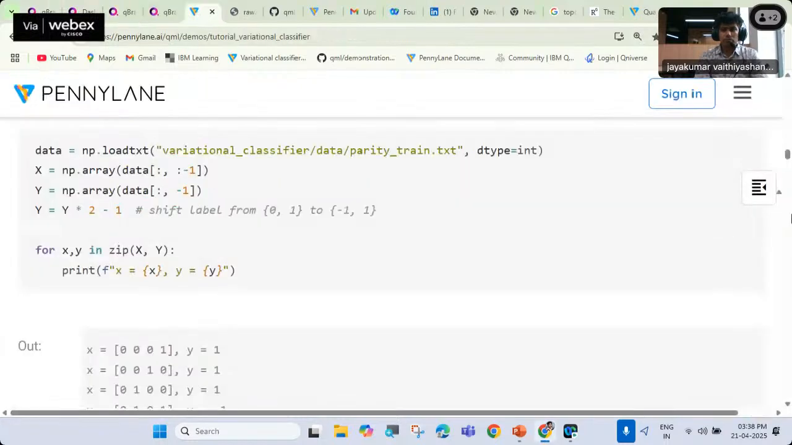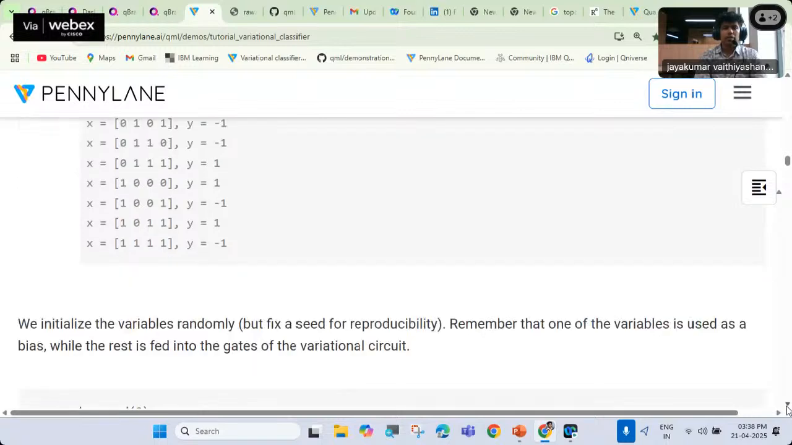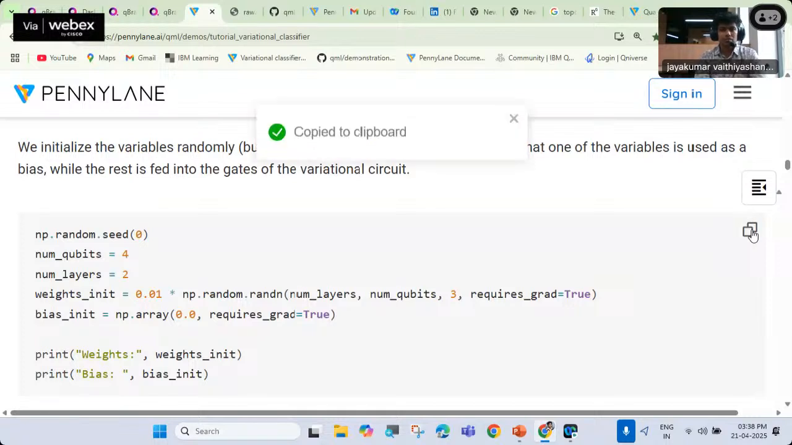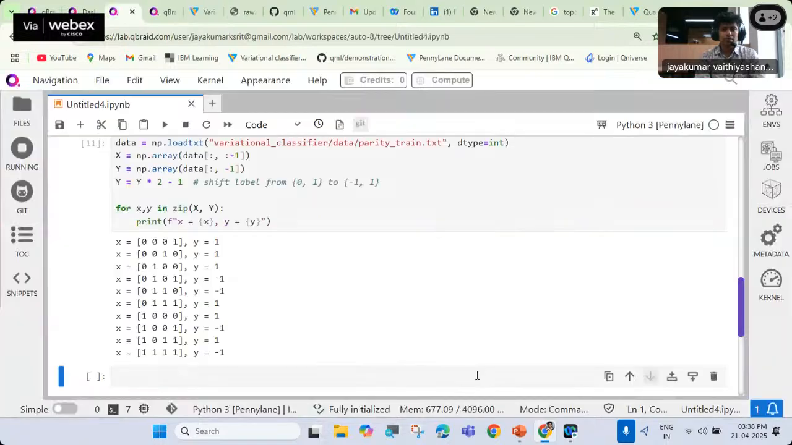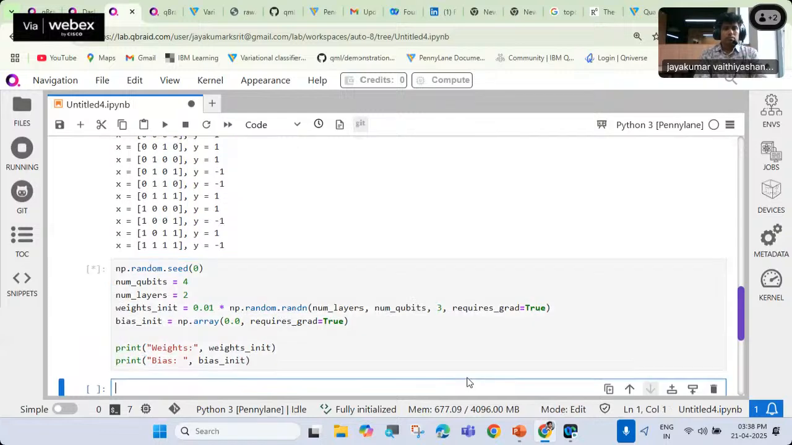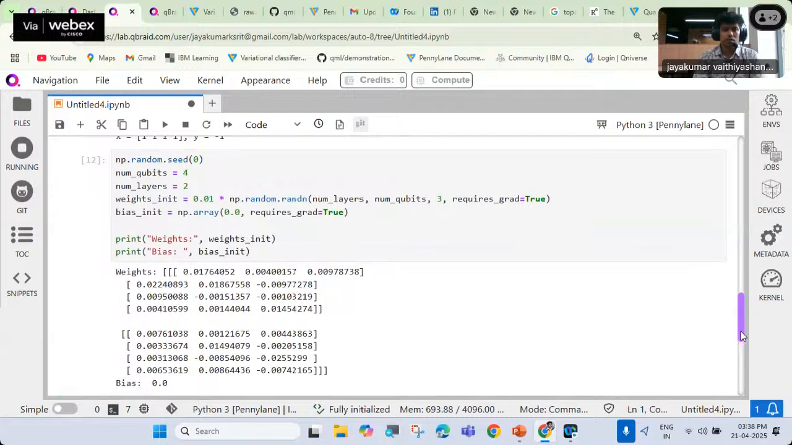So next what we do, we try to create randomness. That is why we are using the seed function. And we try to add weights and bias. So copy this and try to run.